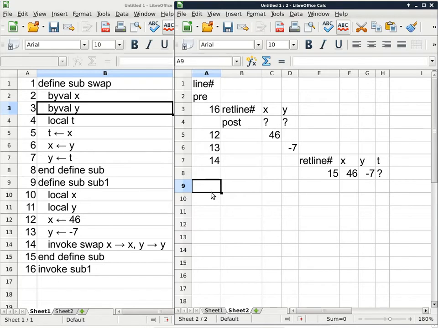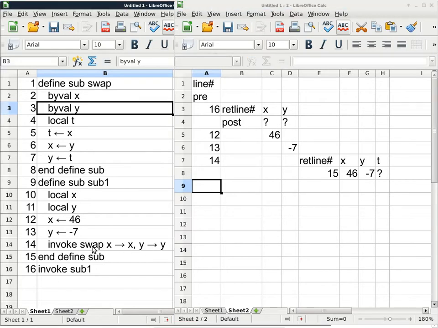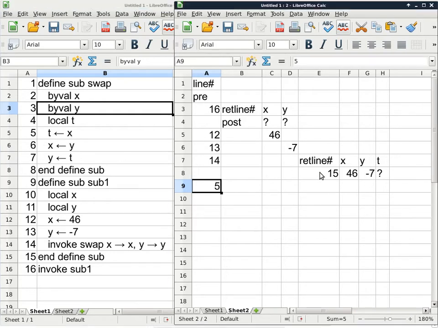So after line 14, we get into the subroutine that we're invoking. We're invoking swap. The first line of swap that actually does something useful is on line 5. So we continue on to line 5. These 3 lines are not very mysterious. We store the current value of x in t. The current value of x is 46, so t becomes 46 as well.